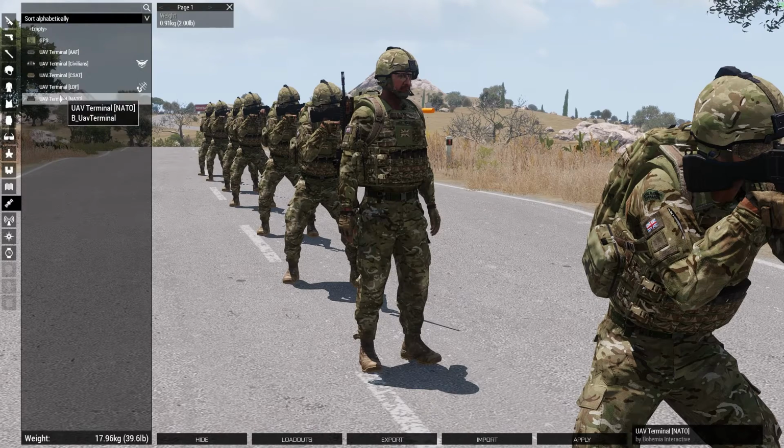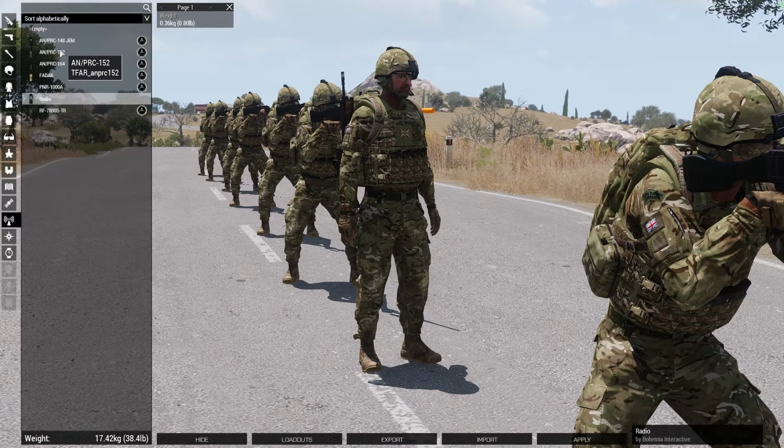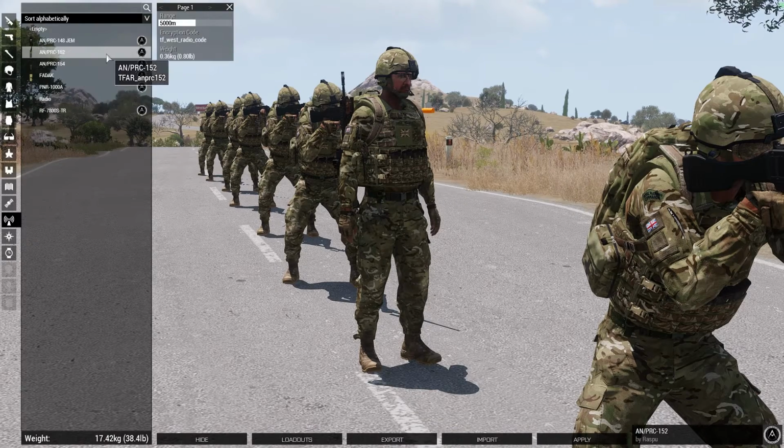Within the terminals, if you wanted to use UAVs or have UAV capability using a drone, then you're going to need a drone terminal or UAV terminal. So that's where you can pop that in there. Radios, I always go with the PRC 152 for use with TFAR. You can use other ones, but this is the one that I've used certainly when I'm playing in my group, and it just allows you to set different frequencies to do a bunch of different things.